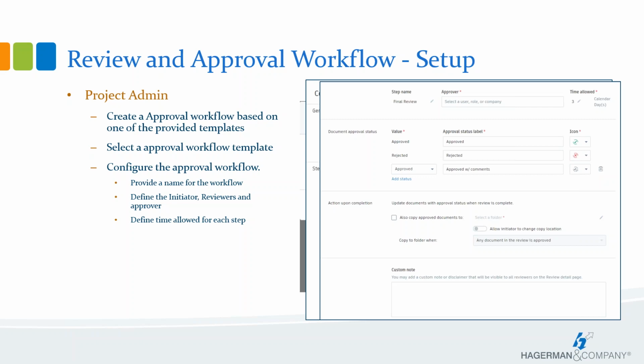You also can enable that the approver can change the location of the copy location. So instead of you defining it here, they would have the option to change it. That one concerns me a little bit, but depending on your workflow, that might be helpful to you. I would just keep in mind that there should be some consistency so that you can find what you're looking for as far as the approved files.